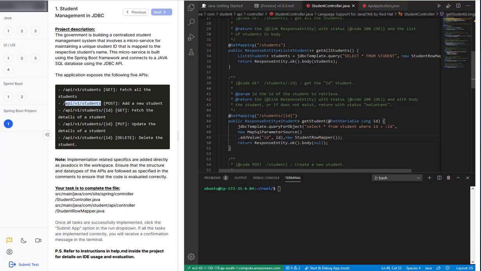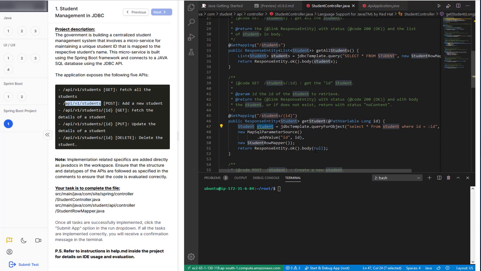Now, since we want to return, let's just format this a bit. Since we want to return the return of this statement to the body, we'll save this to a variable. We'll say student will be equal to this. And then basically we'll just get that and place it here. And that's it. But wait, actually that's not it.